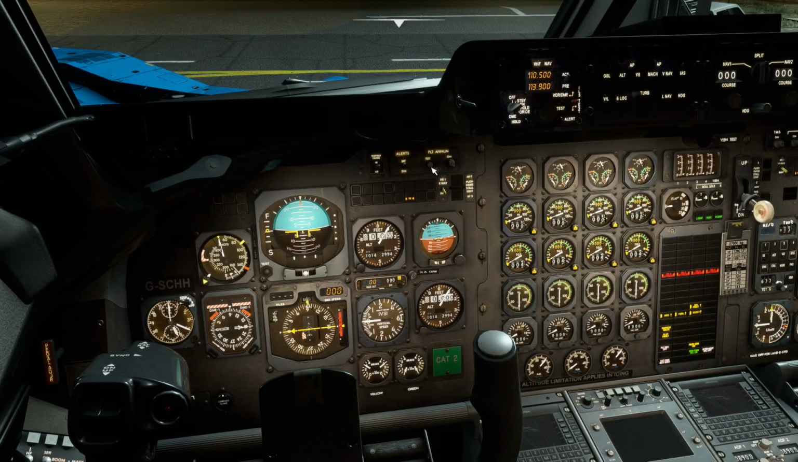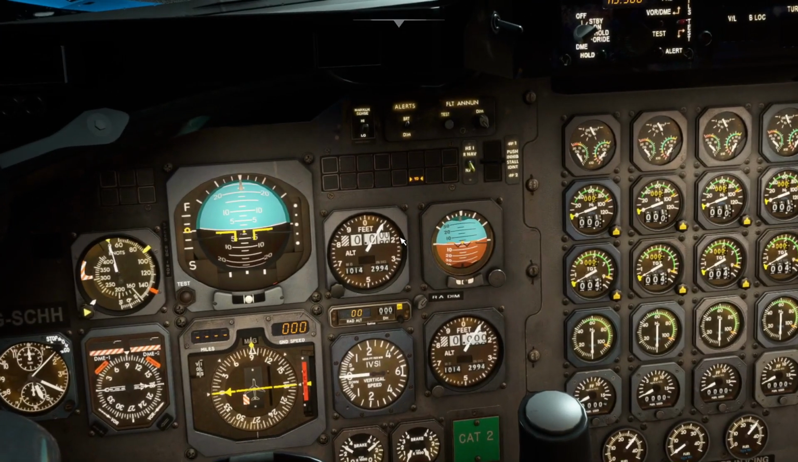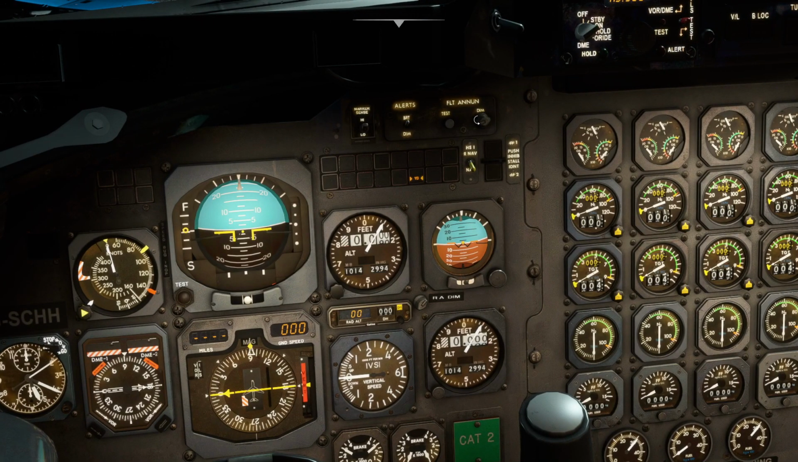Finally, we'll take a look at the enunciators, of which there are literally hundreds on the 146. A dimmer located above the captain's instruments can be used to control the intensity of the flight enunciators, and a test button can be used to check that they are all working.